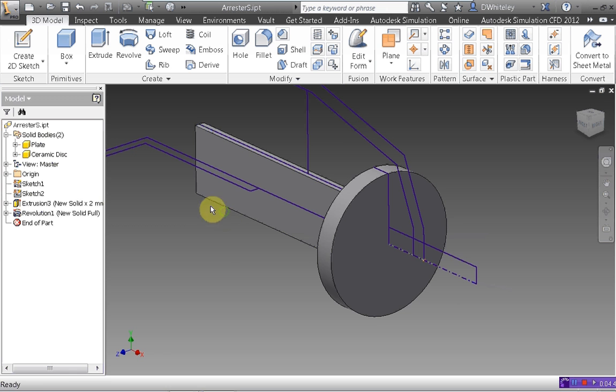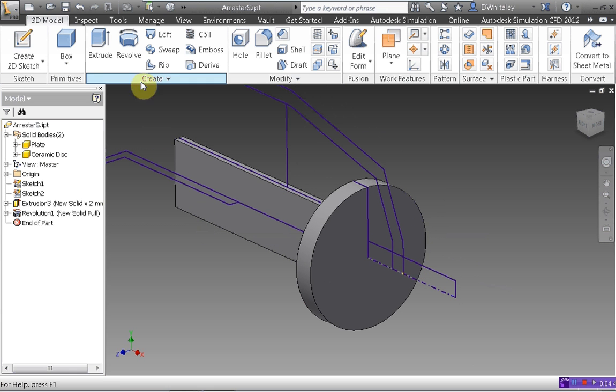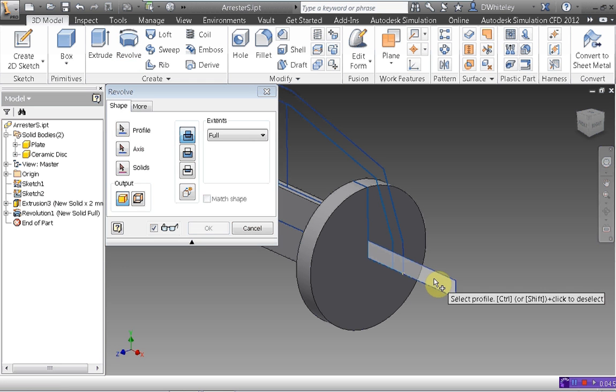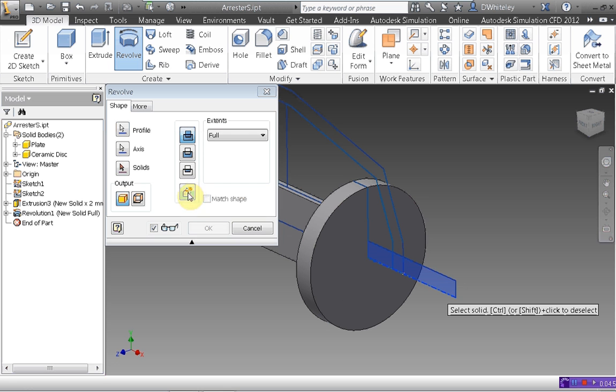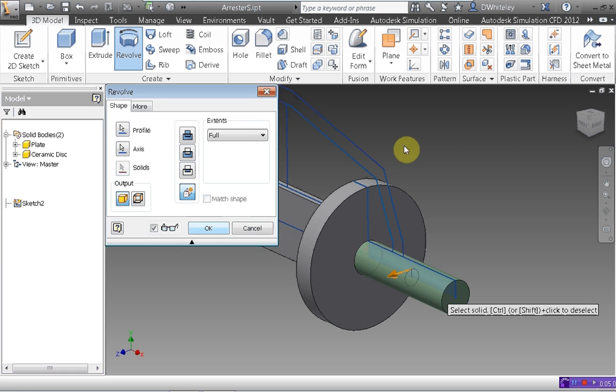Okay, so let's just carry on very quickly on these. So we want a revolve for the threaded stud. Again, remember to add it as a new solid. If you forget and do a join, you can always go back to the feature and change it to a new solid later on anyway. So you haven't got a problem there.